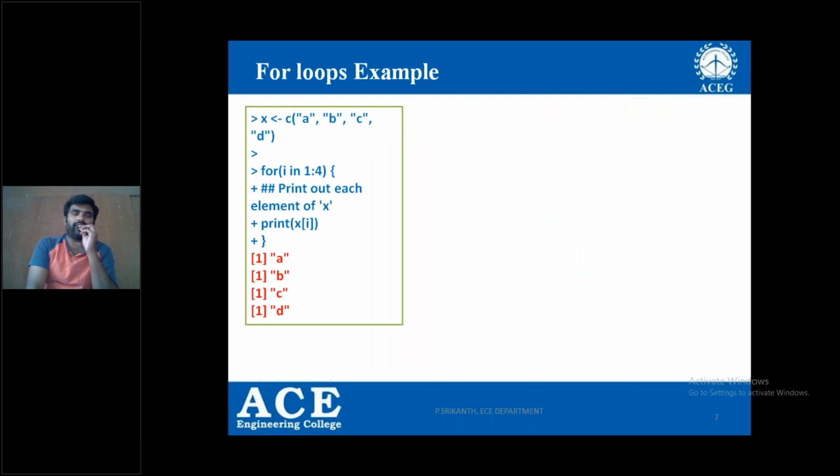Another example: a vector is defined. That vector takes 4 characters, A, B, C, D. And what is the code here? Print of x of i. While i is moving from 1 to 4, I'm printing x of i. So what is x of i? When i equals 1, x of 1 will be printed. When i equals 2, x of 2 will be printed, so the index is 2, and in the vector the character is B. Index is 3, the character is C. Like that you can use the for loop.